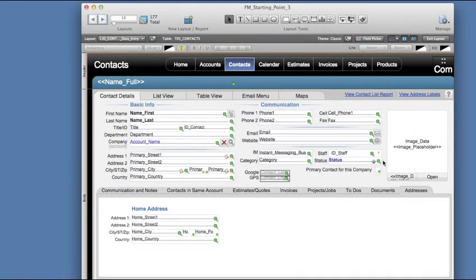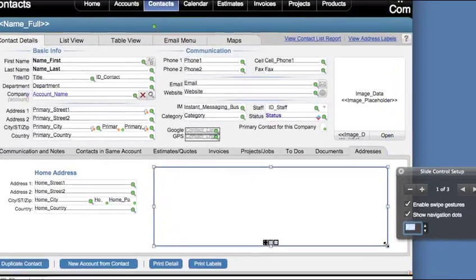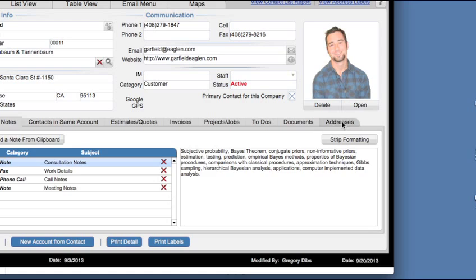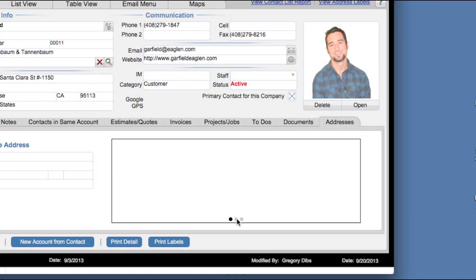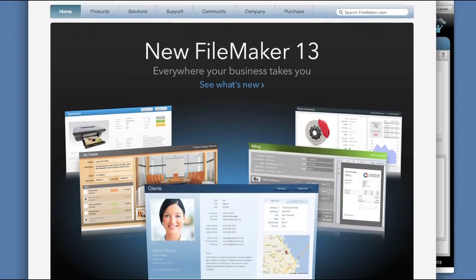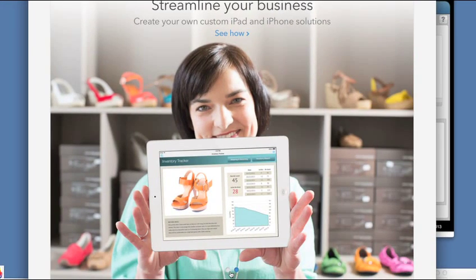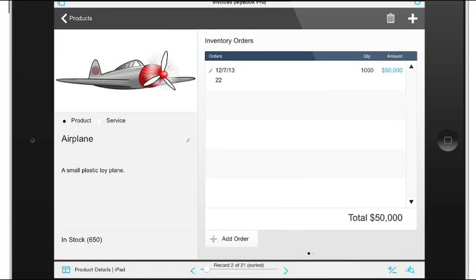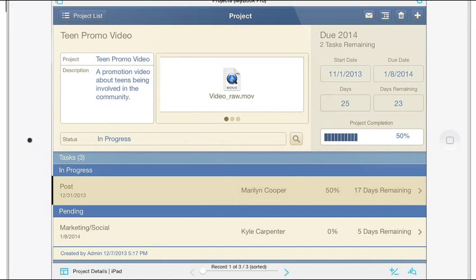New to the FileMaker platform are slide controls. These are user interface elements, or layout objects, that will be familiar to people who frequently visit modern designed websites. Even the FileMaker.com website makes use of slide controls, as you can see here. In FileMaker Go, users can navigate between slide panels by using a single finger swipe.